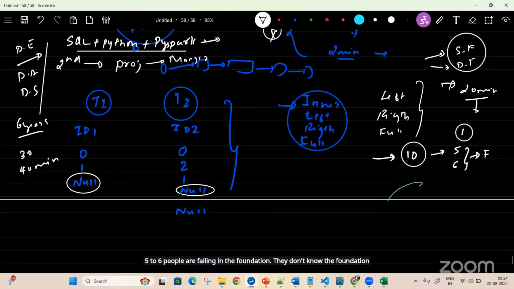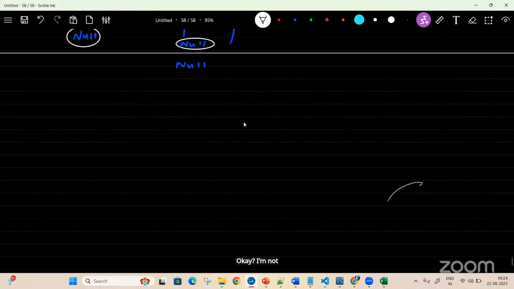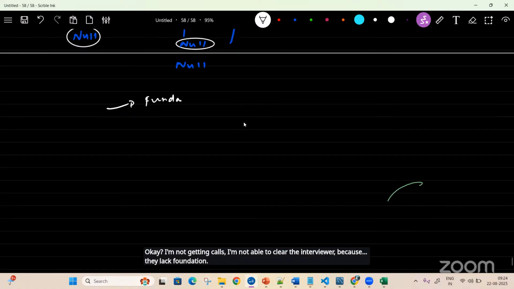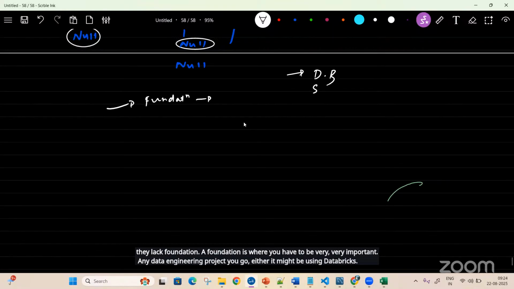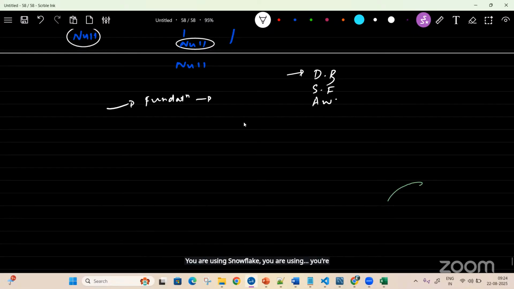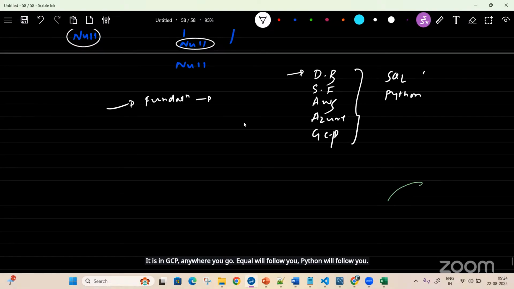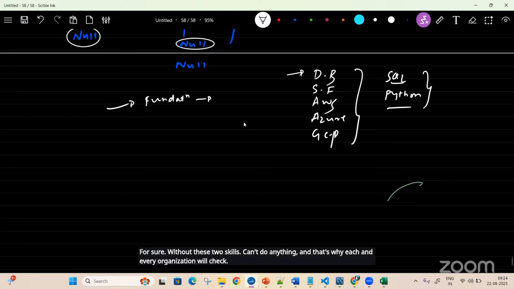Then they say, okay, I'm not getting calls, I'm not able to clear the interview, because they lack foundation. The foundation is very, very important. In any data engineering project you go to, whether you're using Databricks, Snowflake, AWS, Azure, or GCP, SQL will follow you, Python will follow you for sure. Without these 2 skills, you can't do anything. And that's why each and every organization will check this.